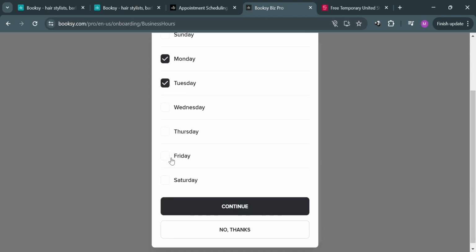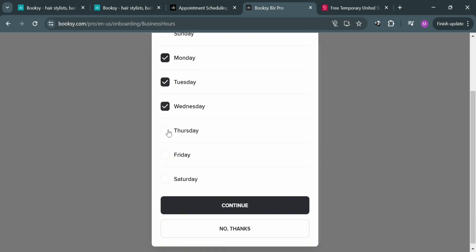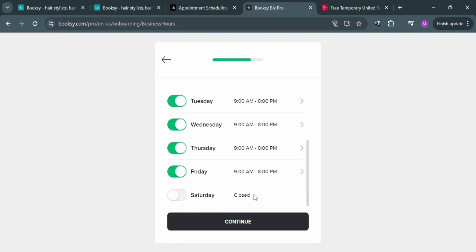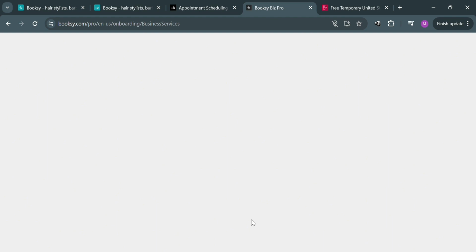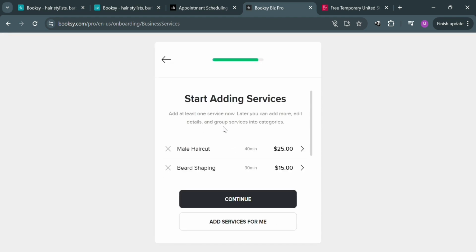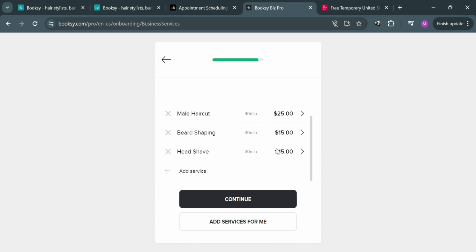You could also copy the business hour from your selected days by checking the boxes in here. And after that, just click the Continue button in here to proceed. And upon clicking on it, the next thing that you need to do is to simply add the services that you will provide. We have here male haircut, beard shaping, head shape with its corresponding prices.